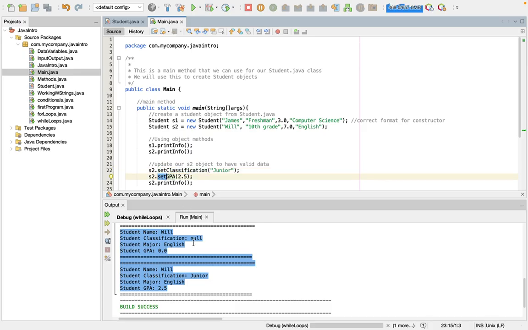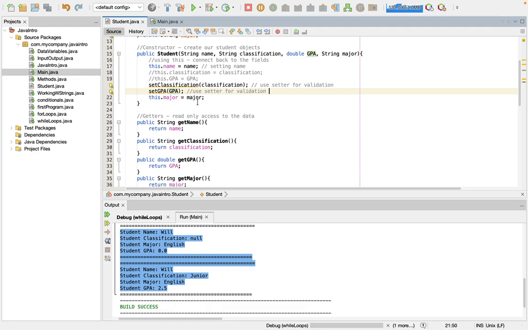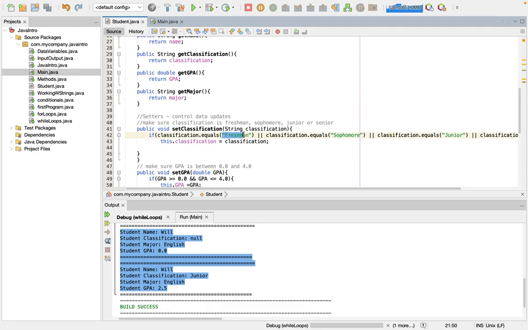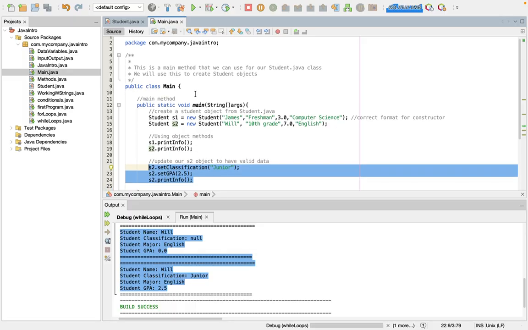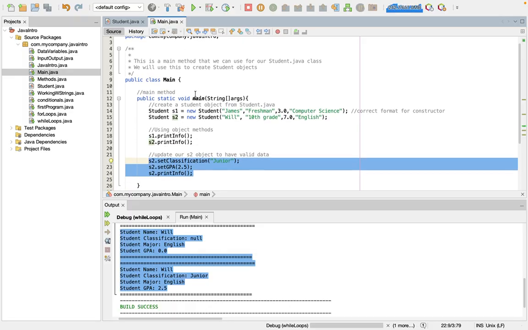So it instantly changed our null and our 0 to junior and 2.5 because we reached the correct valid input that we specified over here when we were creating our setters. So we had those validations in there. And that is why encapsulation is so important. It basically is protecting how our data is presented, how it's inputted, and how our user can work with it.